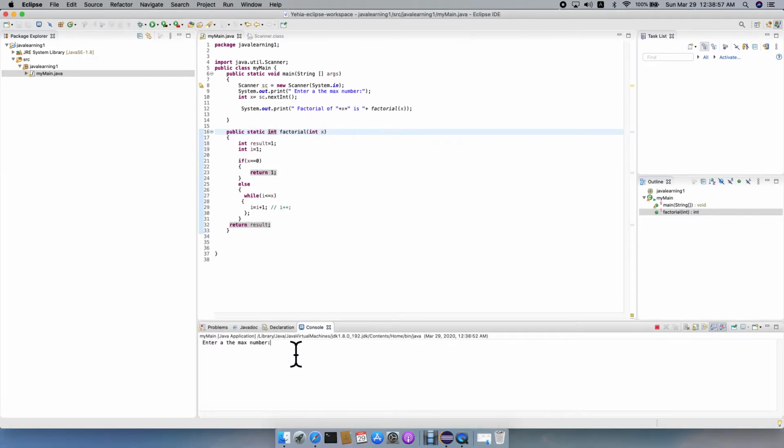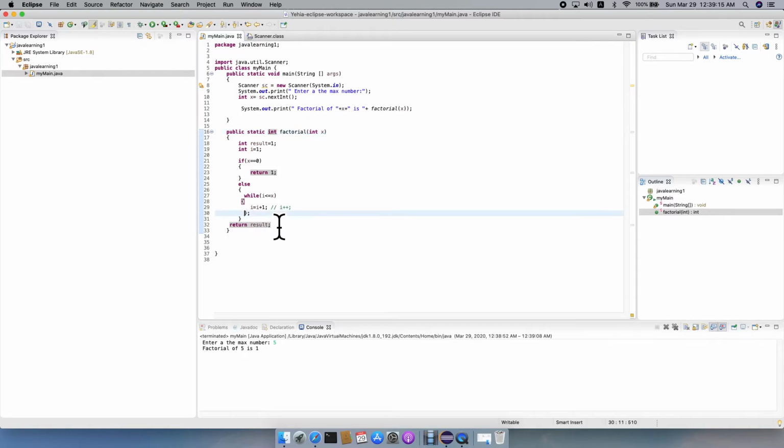so enter the maximum number. Let's say the maximum is 5. By the way, the factorial of 5 is 120. Just so we can test our program, and then enter. In here we have a problem. 5 is 1. Oh, I forgot to do the equation, right? Let's do the equation here.